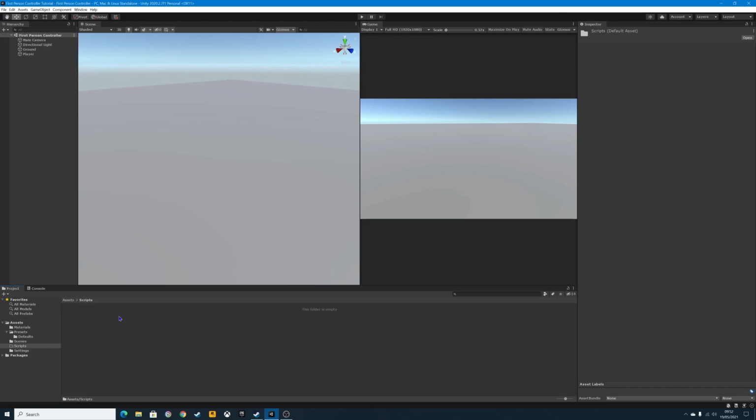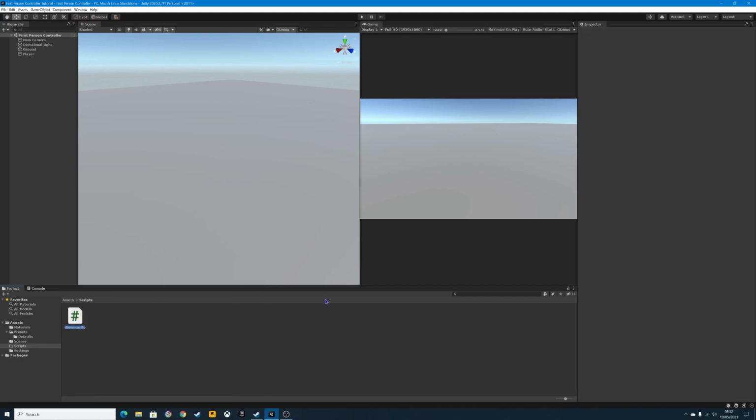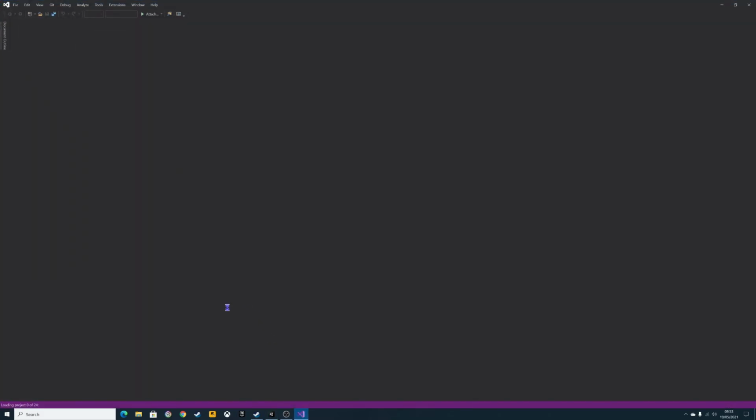And then we're going to right click in the scripts folder, go up to create again, and we're going to create a C# script. And we'll call this player controller. And again, you can call it whatever you want, just make it relevant to what it is you are creating. Double click on that and load up Visual Studio.